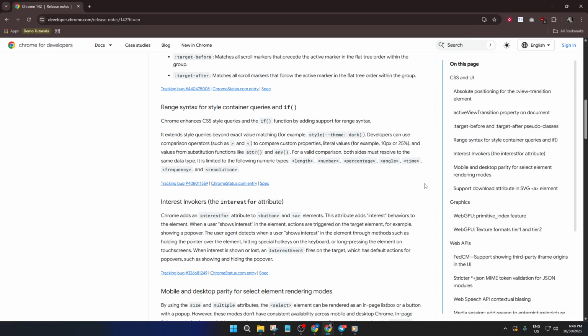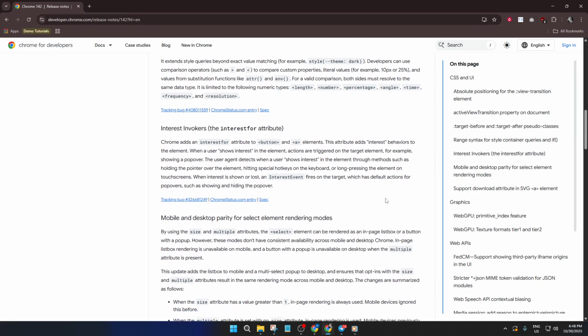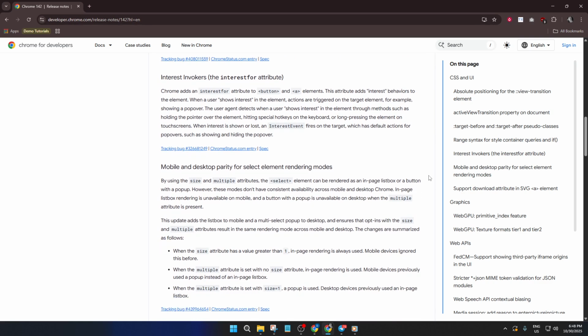Another practical enhancement is the interestfor attribute for buttons and anchors. This makes it easier to build interactive features such as popovers by responding to when a user shows interest, whether hovering, using a hotkey, or tapping on a touch device. Chrome now automates detecting these actions and firing appropriate events. If you've ever built complex menus or modal dialogues, this just made your job simpler.